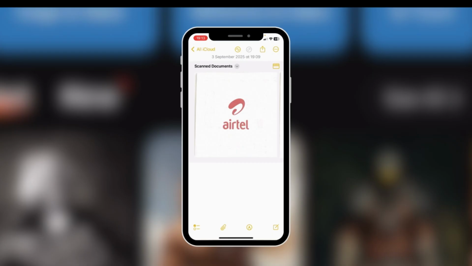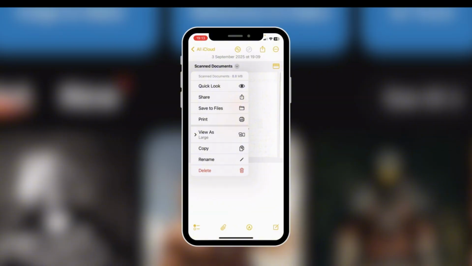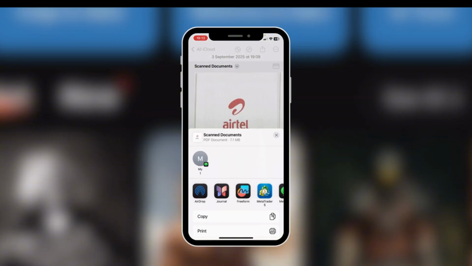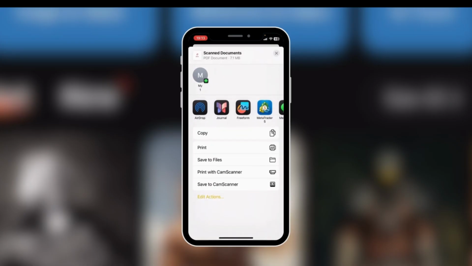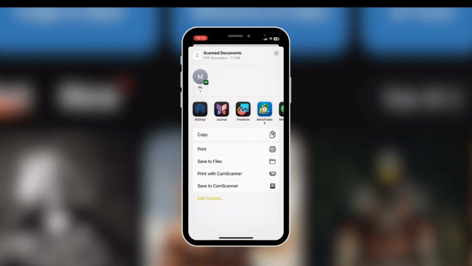You can see an arrow pointing down, tap on it, and then you can see the share button there. So tap on share. And here you can see at the top scanned document PDF document. So what this means is it automatically saved as a PDF and you can go over to your options and save to your files as a PDF automatically.